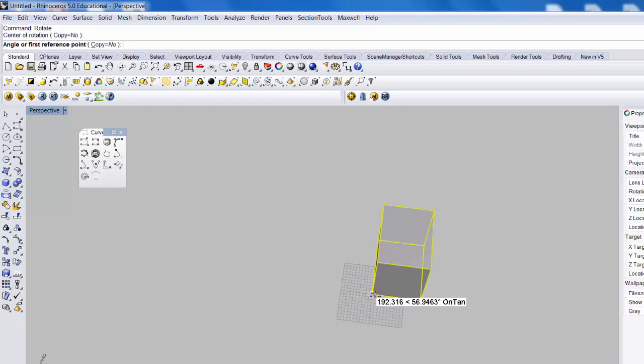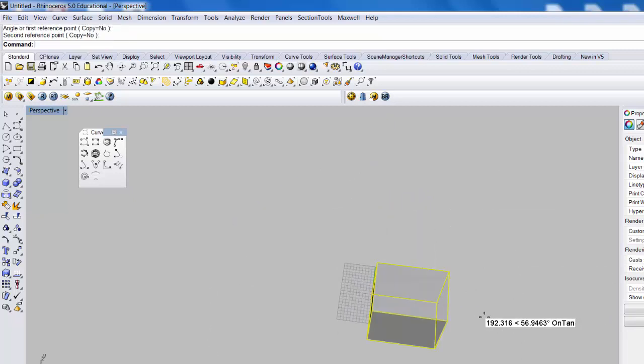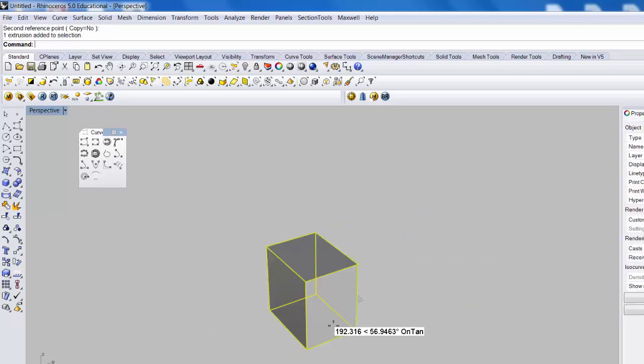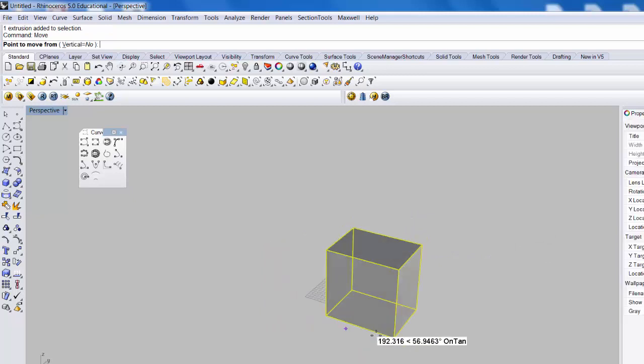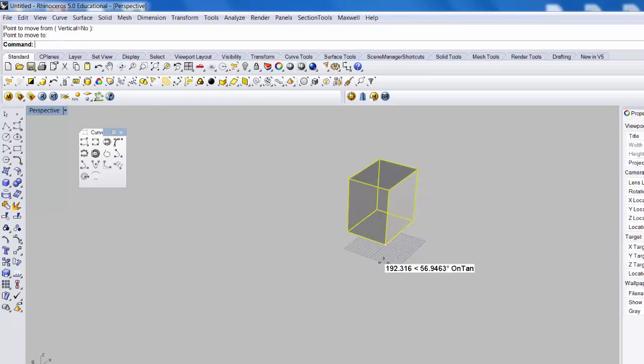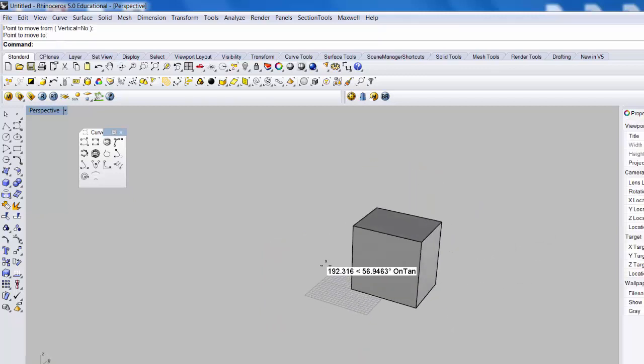So I type in ROT, hit ortho because I want it to just rotate 90 degrees. And then I'm going to move this, so MOVE, and then move to 0. So that just gives me a sense of what my build volume is, so I just know that I'm not getting too big or crazy.